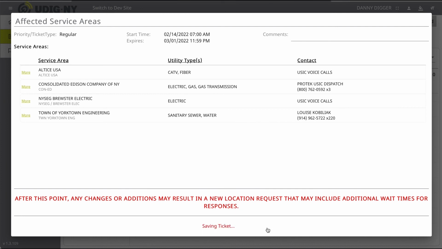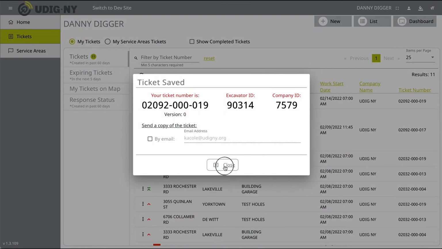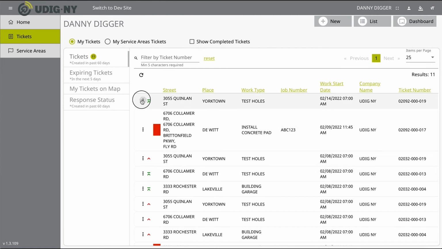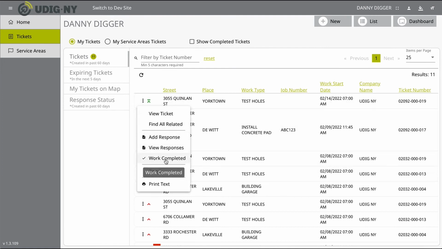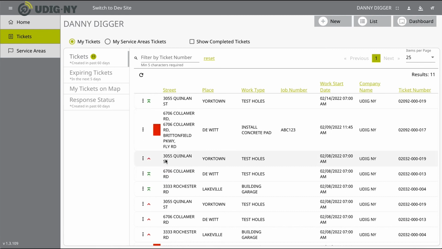Clicking the Work Completed option in the three-dot menu allows you to remove a ticket from your dashboard. By clicking this, you are stating that you have completed the work on this location request. To add tickets that you have marked as work completed back into your dashboard view, click on the Show Completed Tickets checkbox above your ticket list.